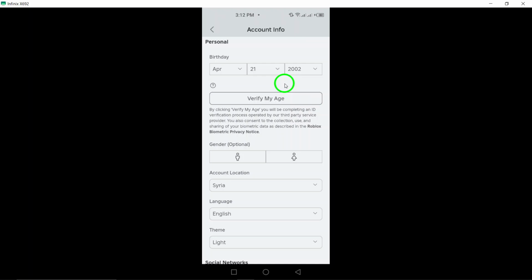Remember, staying updated with your account settings can help enhance your gaming experience and keep everything tailored to you.